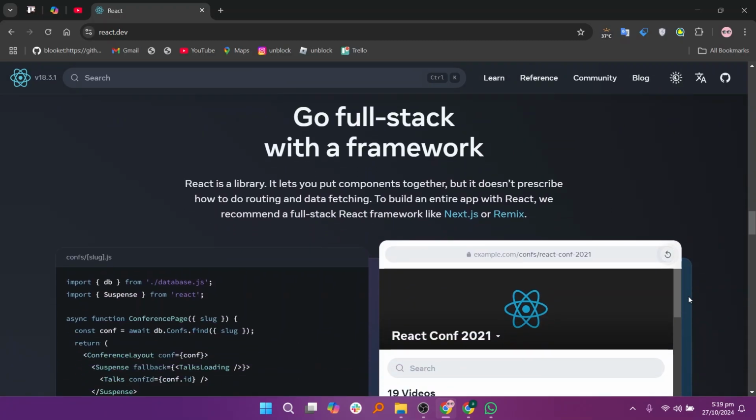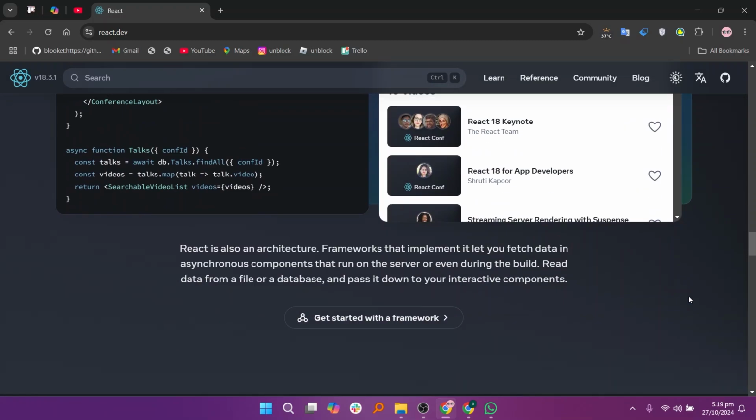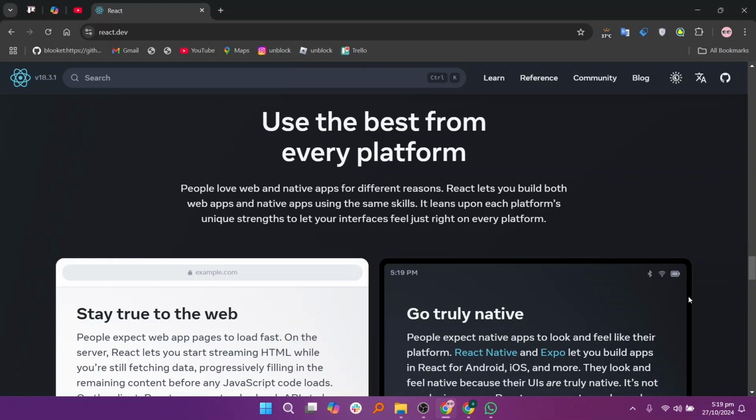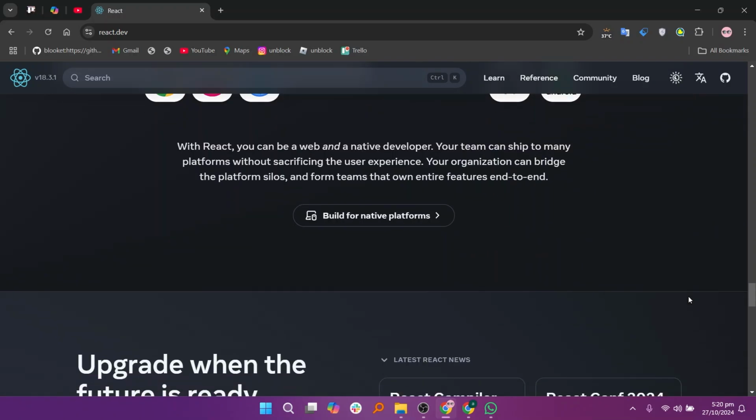Bootstrap is ideal for fast, responsive layouts with minimal setup, while React is better suited for interactive, dynamic applications with reusable components and advanced functionality.